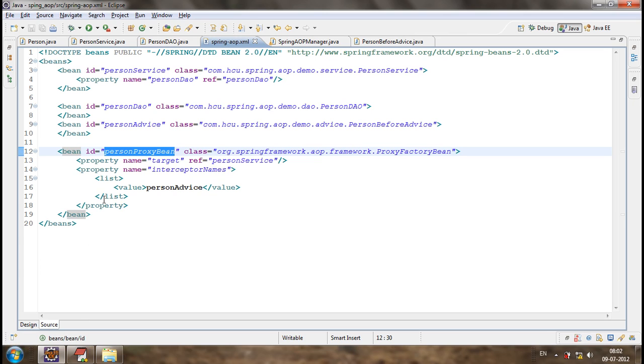Understood? See, the person proxy bean is the proxy, and the proxy will have a target and interceptor names. Whenever the person service is used to invoke any method, it will be called through the proxy, and the proxy will have interceptor names. Interceptor names will give you the list of advices. Now I have only the person advice.